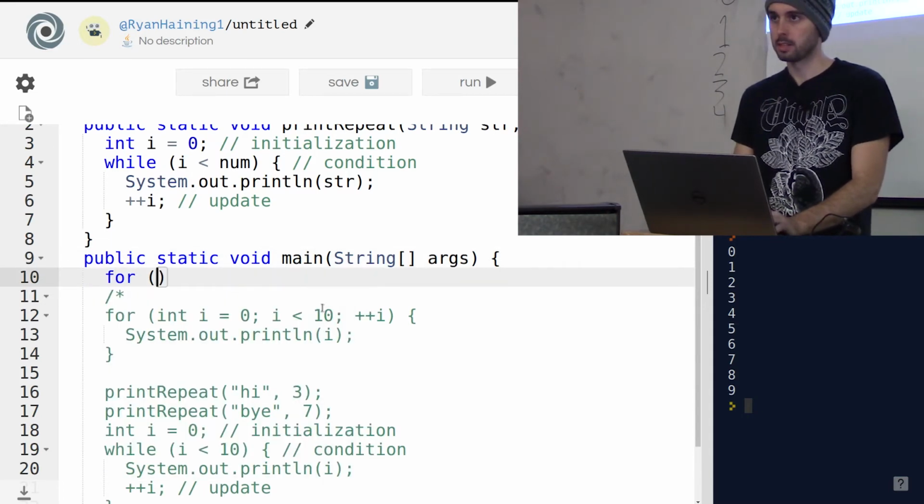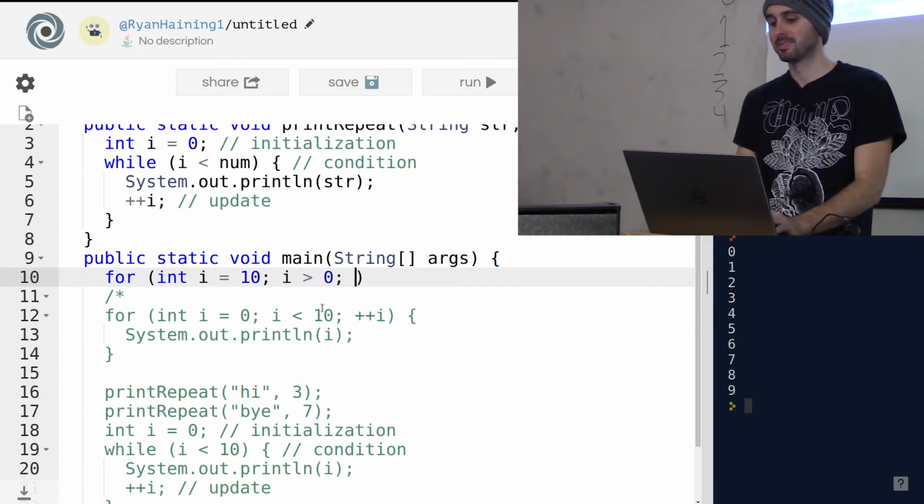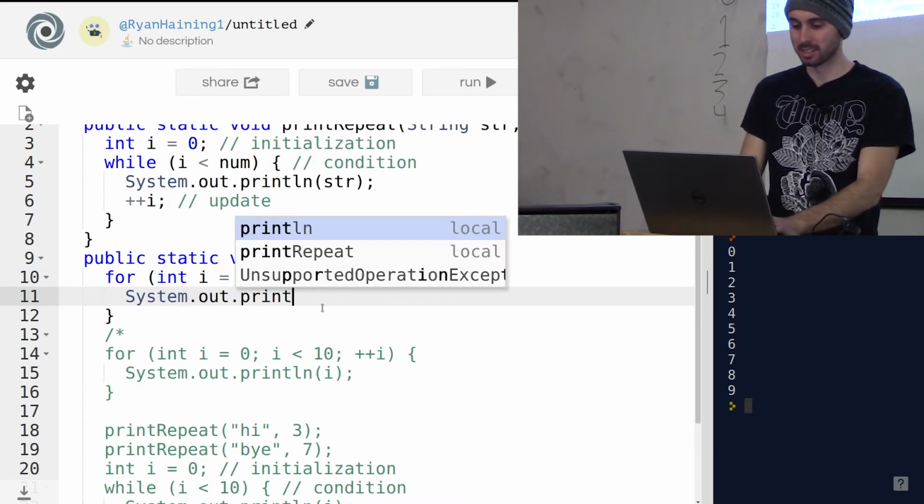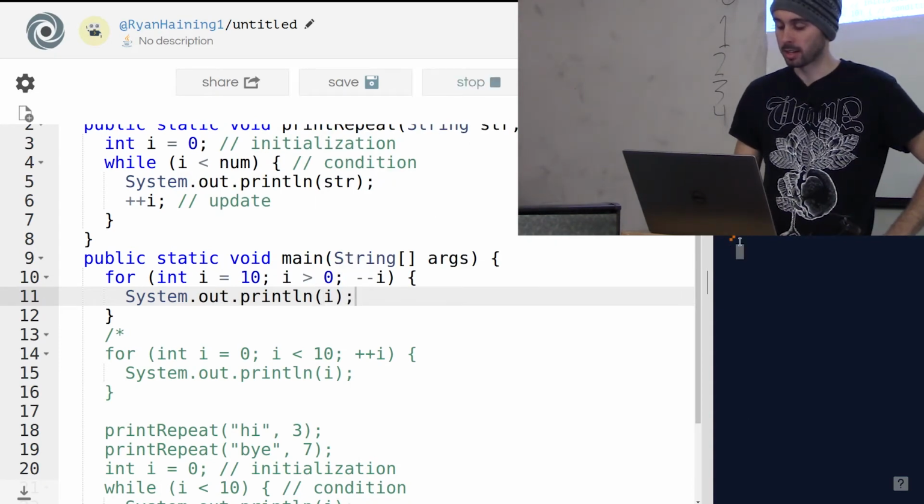I'll say for. What's my initial condition here? Okay, what's my condition? Okay, and what's my update? So you have minus minus I, we do system.out.println(I), and then we run this, and we get our count down eventually.